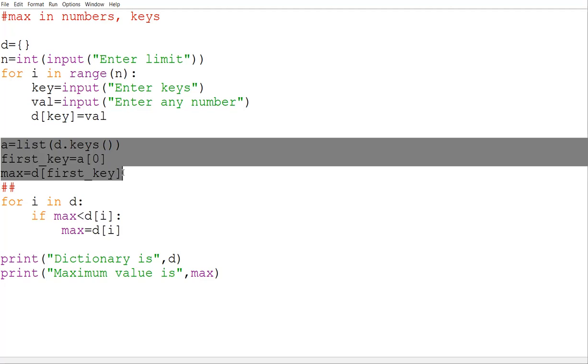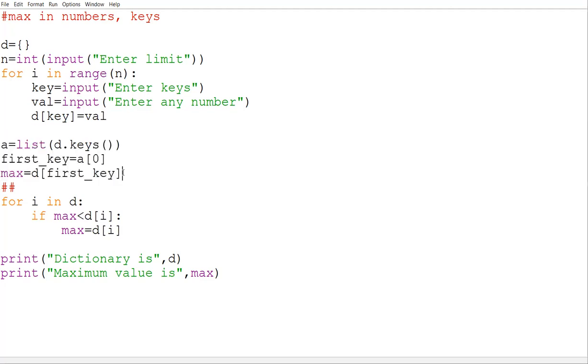Remove D. D has to be removed. This line I have to remove. And only D. Say that this one will be my maximum.